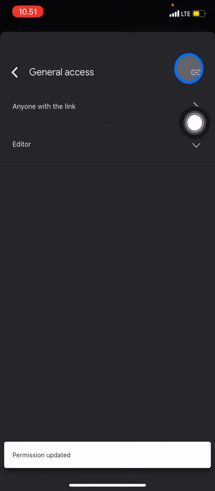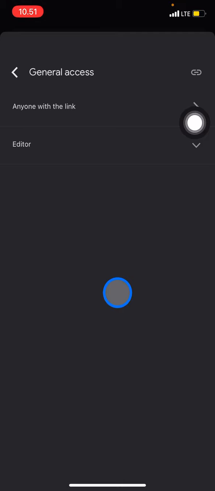Okay, and after that, just click the link over here. And now the link is already copied in your clipboard, and then you just need to share this link with your friend or your work collaborator by WhatsApp.